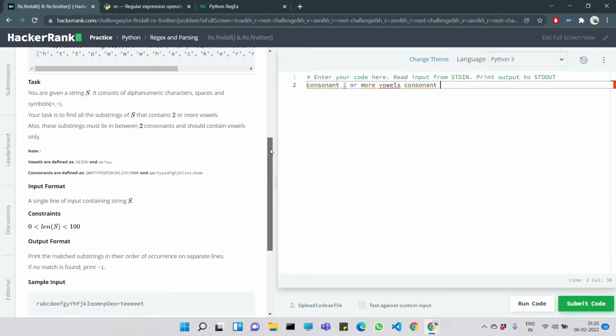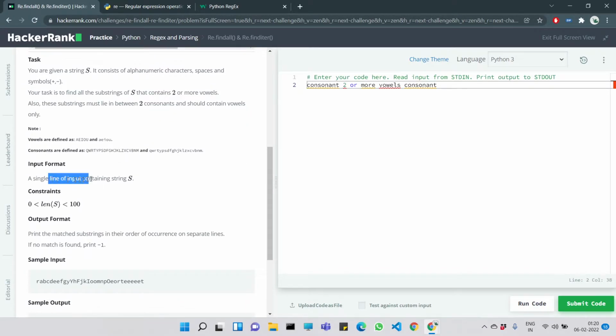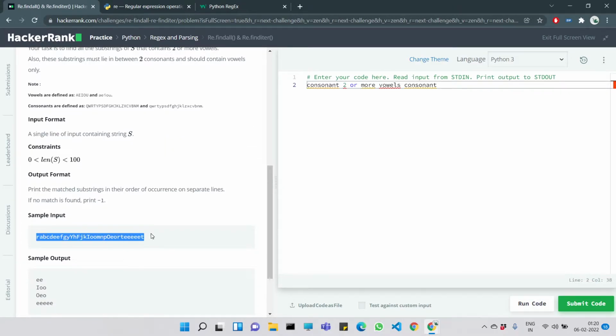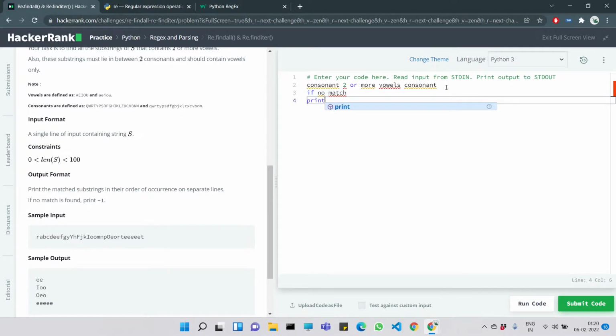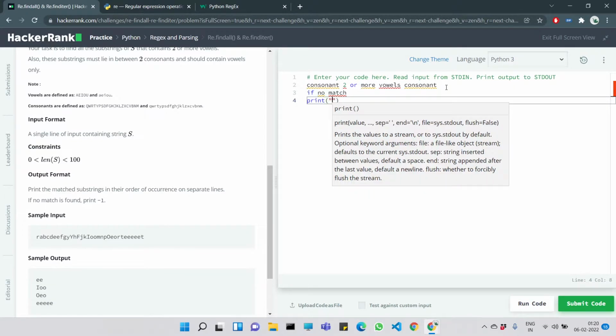Then let's see the input format over here. A single line of input containing a string S. So this is the input that we have here. Then print matched substrings in the order of occurrences on separate lines. If no match is found, print -1. So if no match, then print -1. That's what we need to do.